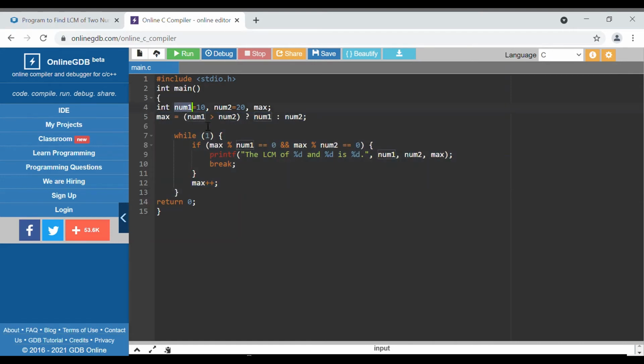Suppose we have numbers num1 and num2, that is 10 and 20, and we have one variable max. As in the algorithm, the first step is to find the max of two numbers, right? So here we find the max: if num1 is greater than num2, then we assign num1, and else num2. So we have found the maximum number among these two numbers.